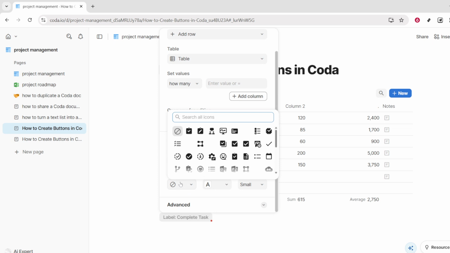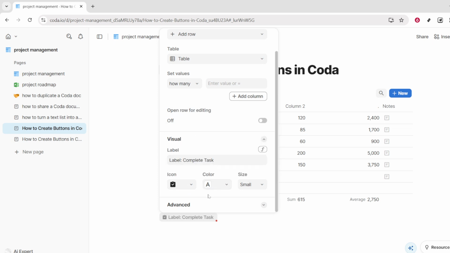When everything looks right, click Done to create the button. It will appear in your doc, ready to use, and it follows the label and action you just set.